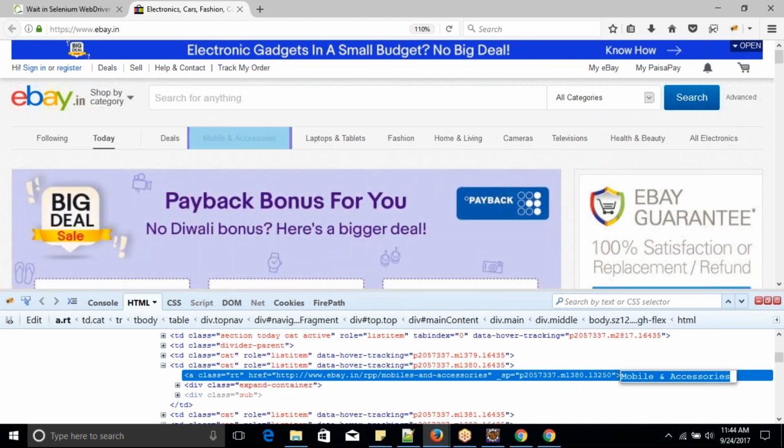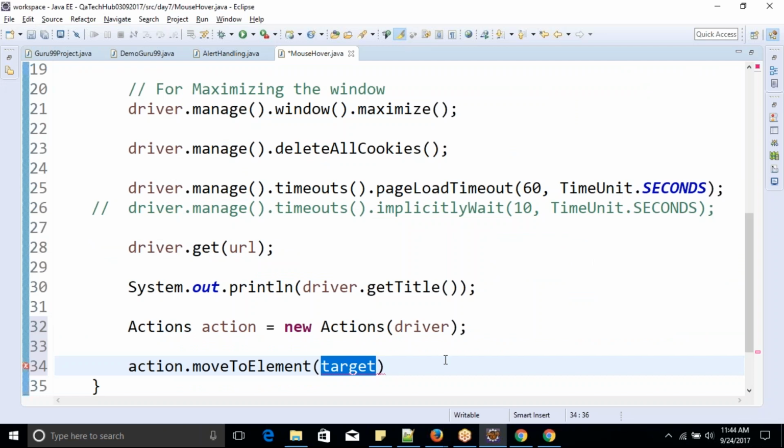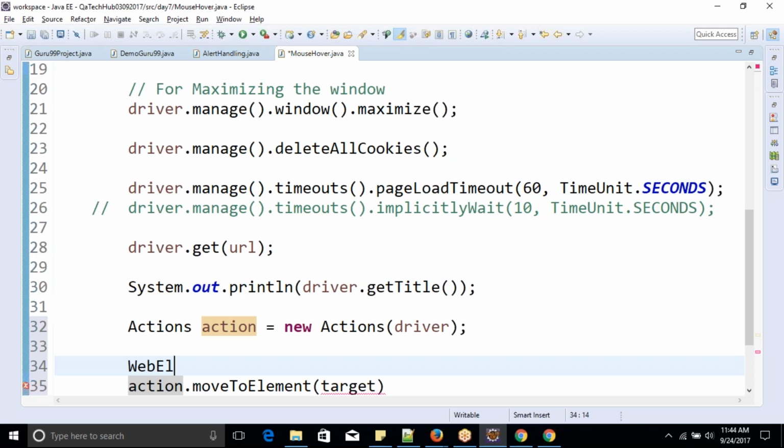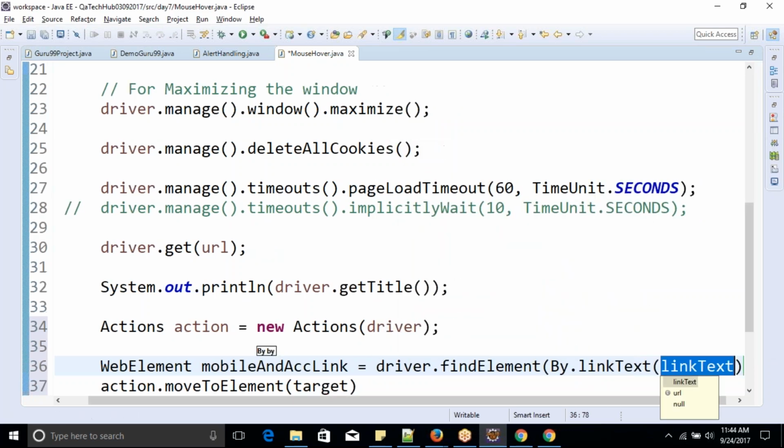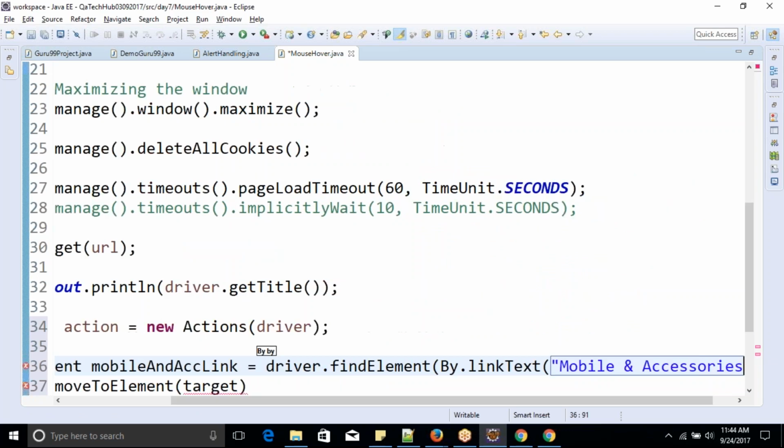So I'll copy it. Okay, and here I'll create one web element. Let's say mobile and accessories link equal to driver.findElement(By.linkText(...)), and the value of link text is this.